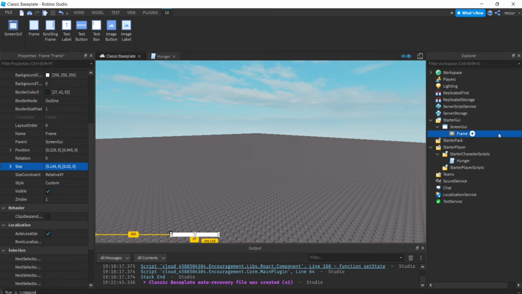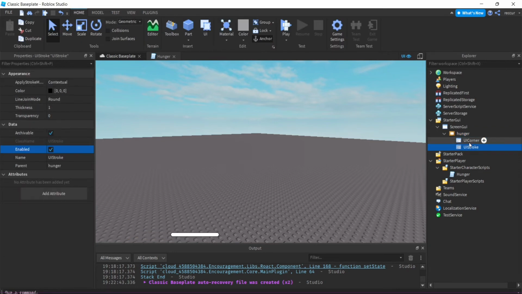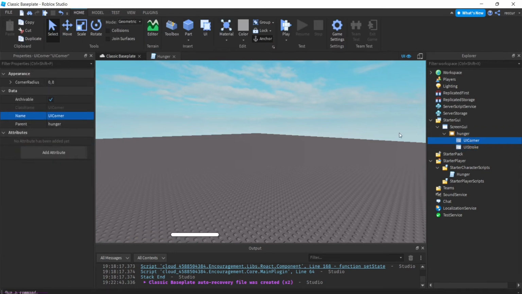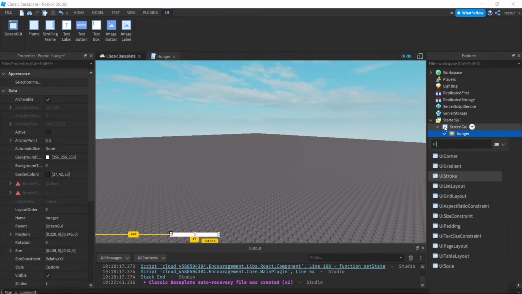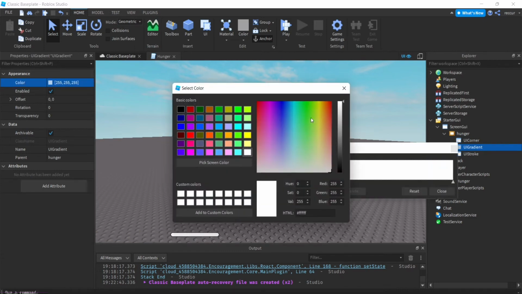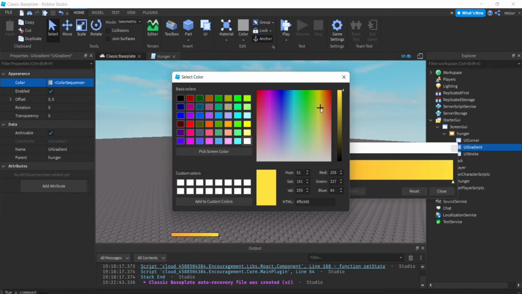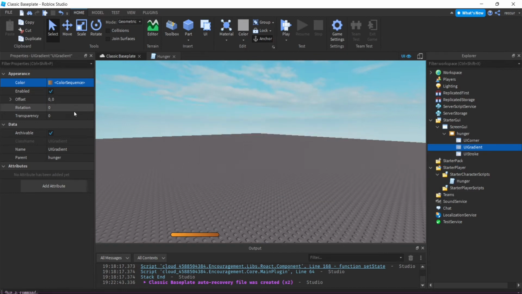Let's just do hunger. So hunger, and then if you want, you can put a UI corner, then just a UI stroke right here, and then you can just use UI corner. And you can use a UI gradient to make it look good. So UI gradient, let's make it like orange, because usually that's what hunger bars are colored. Okay. And then let's rotate this something like that. This looks good for a hunger thingy majingy.